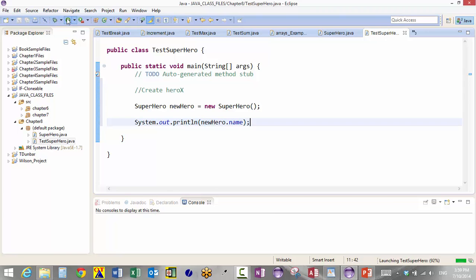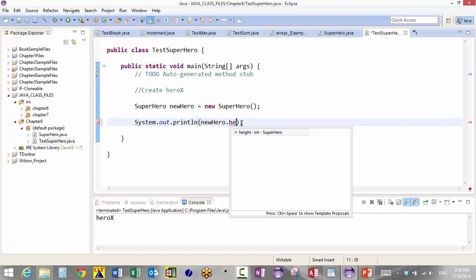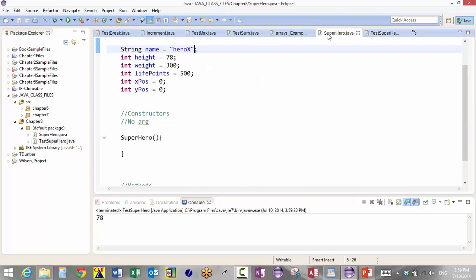Now when I run, right? You can see it says Hero X. You can also print the height, right? And then height 78, right? So that's pretty cool.